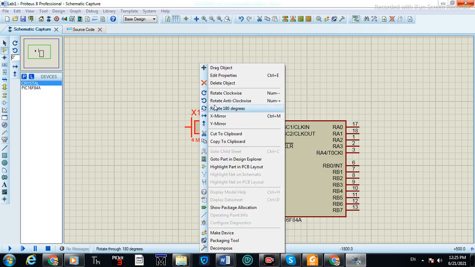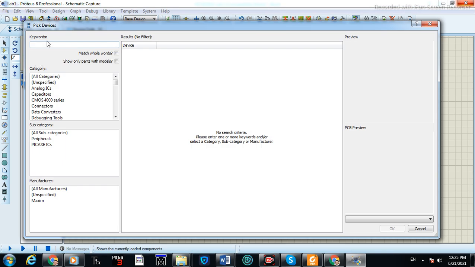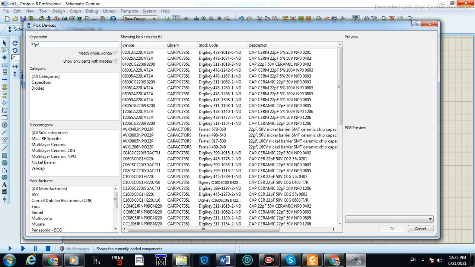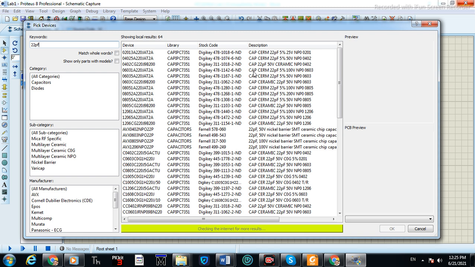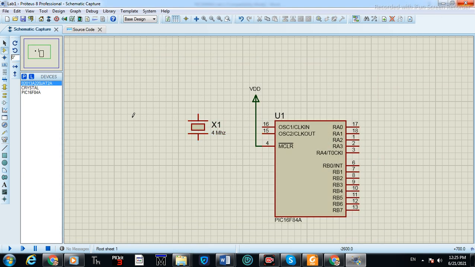So right click one time, and I want to rotate anti-clockwise. Next, we want the capacitor, which is 22 picofarad. So I type 22 picofarad. We can see a lot over here, so I just choose this one. Paste 2 of the capacitors here. Right. Then we need the ground.